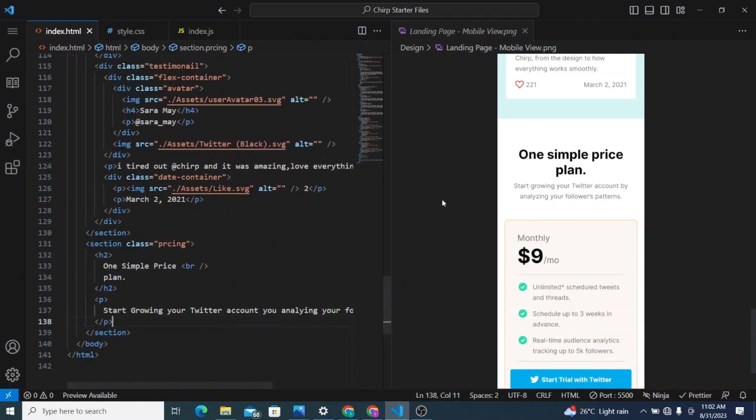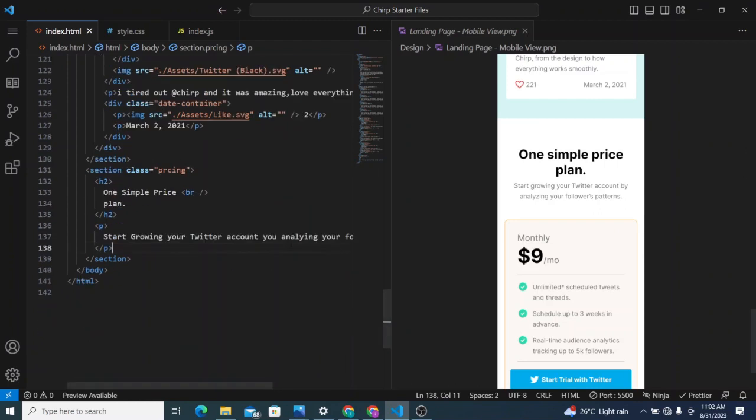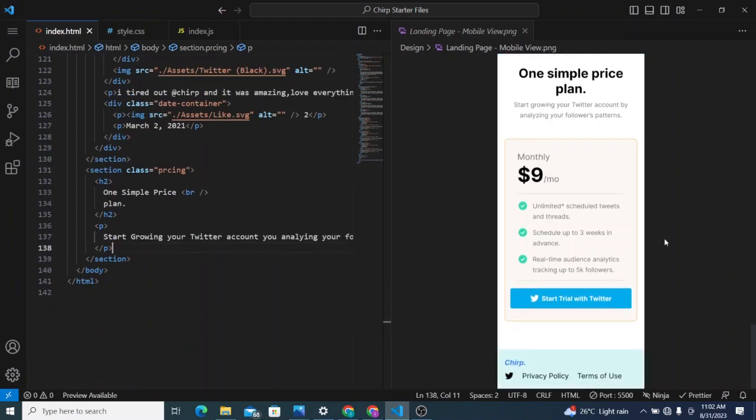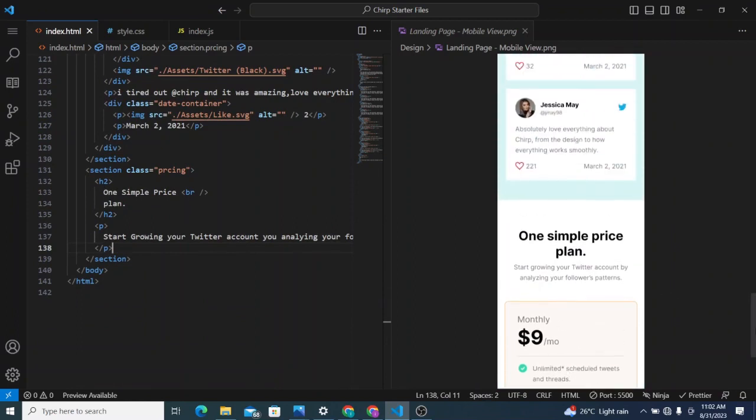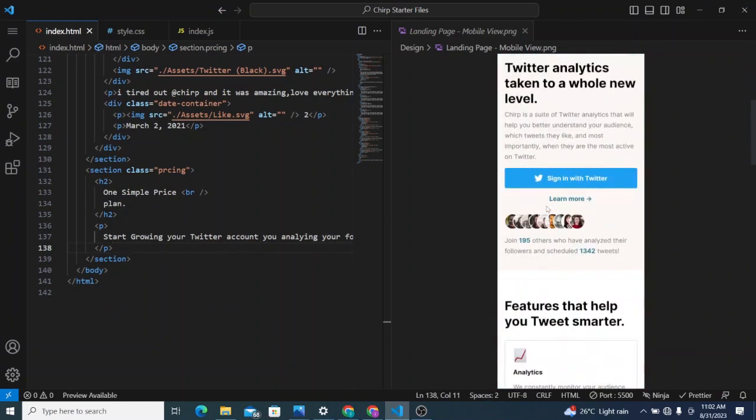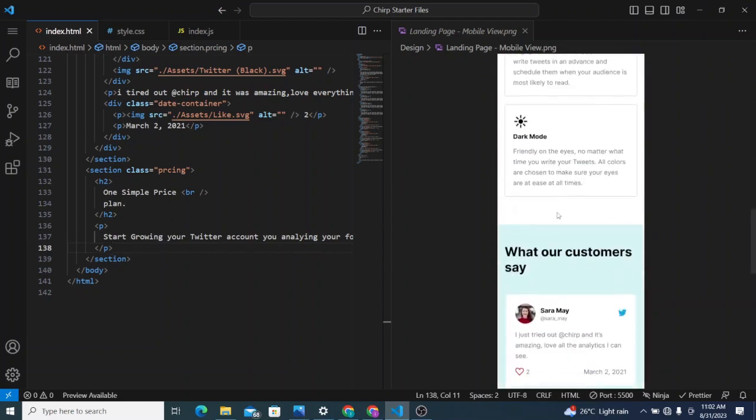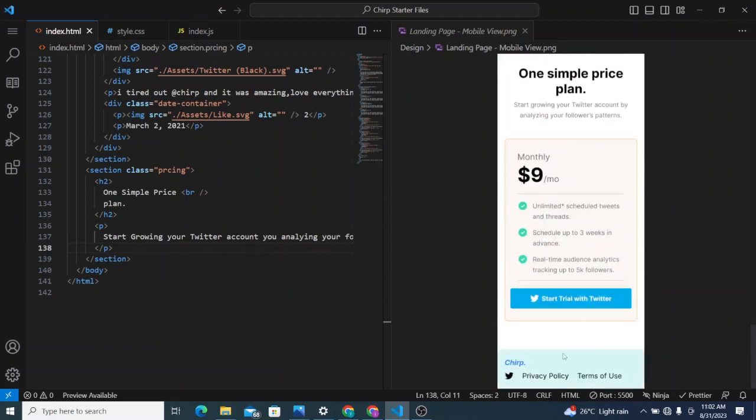So we have the paragraph which I just typed. Notice that this button here is the same button we have here. This button, let's try and do my British accent there. It's a button. So what I'm going to do now is write monthly, $9 a month.